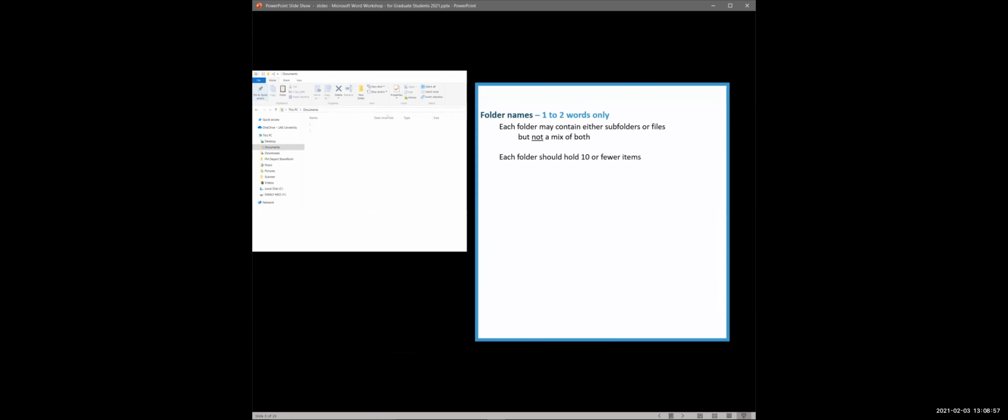That's hard to understand. And each folder should hold less than 10 items, so it's easy to scan. If you have more than 10 items, then you should make subfolders and divide the items. So you should not have a folder containing hundreds of files.